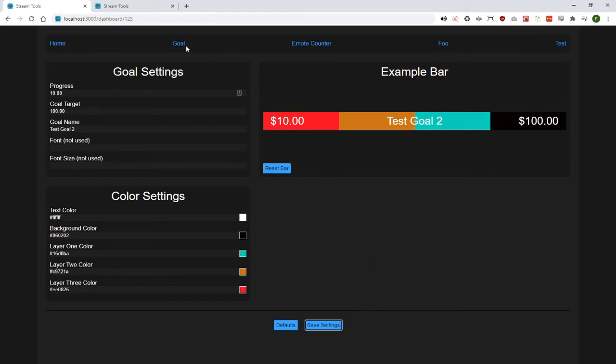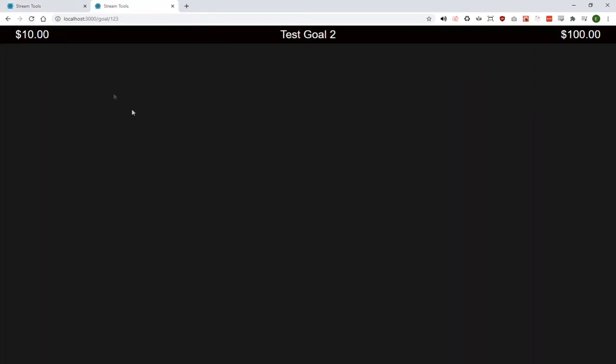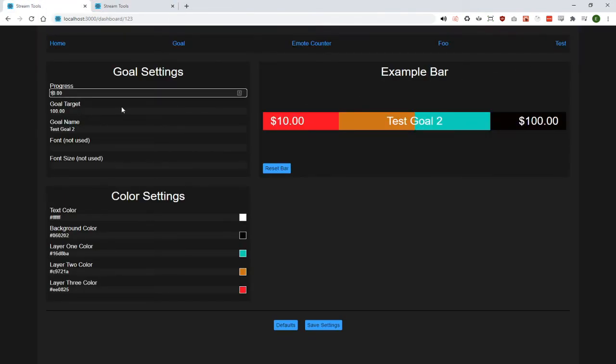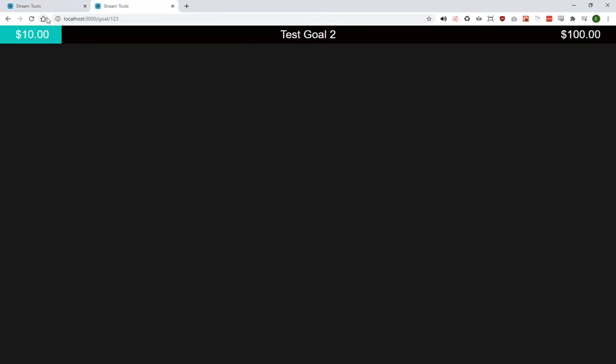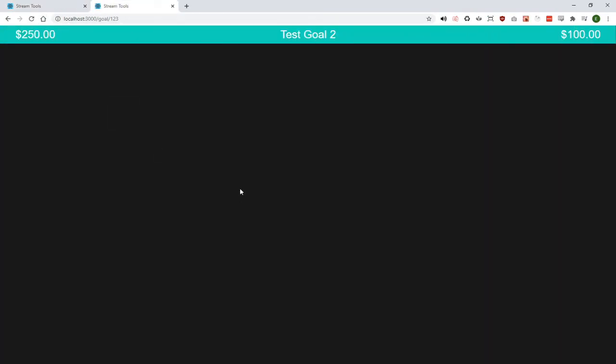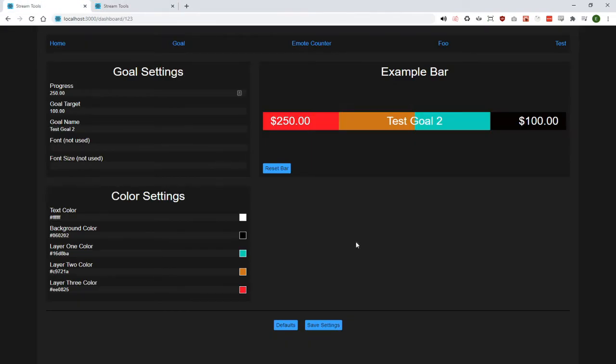So if we hit save, head over to the other page and refresh, we can see that our settings have been put into effect. And to just give you an example of the layers working in action, I'll set it to 250. So 2 layers will fill in full, and then the 3rd layer will fill half. There we go. So yeah, it's pretty nice.